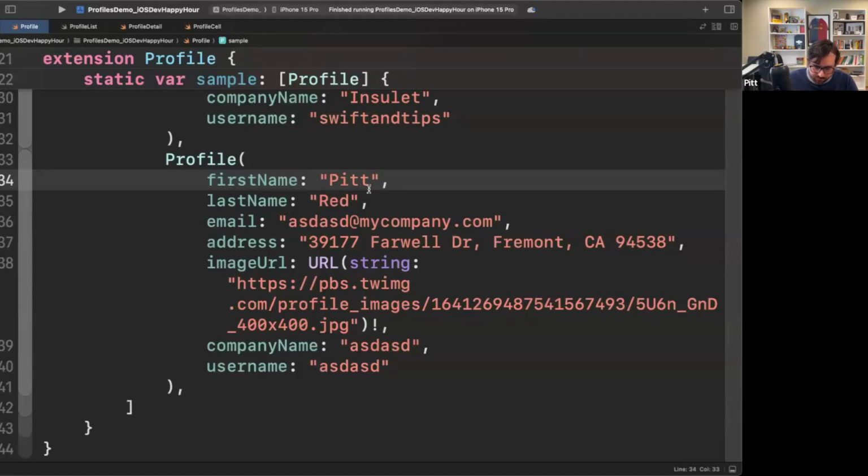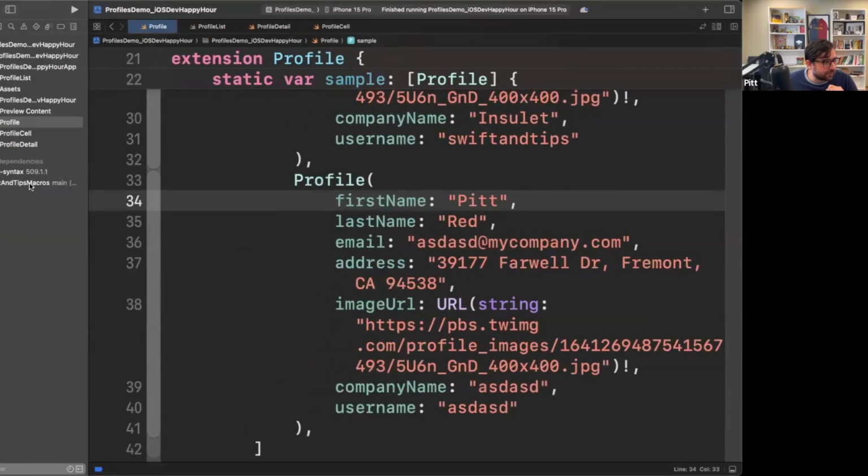This could be really useful if you are working with previews, or if you need some data for your unit tests. For that reason, I created my own macro library called Swift and Tips macros. Swift and Tips because I'm a YouTuber and I create content with that nickname. I will talk a little bit more about it if I have time.